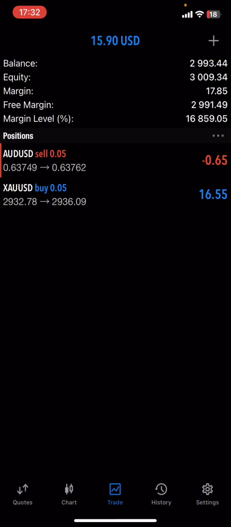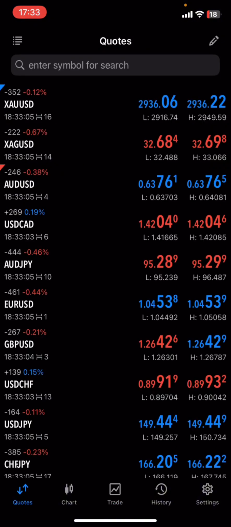The second way is to set it as you are about opening a trade. As you're about opening a trade, you can set the stop loss and the take profit. So let's get to that. Let's open a trade and set it. Let's go back to quotes.